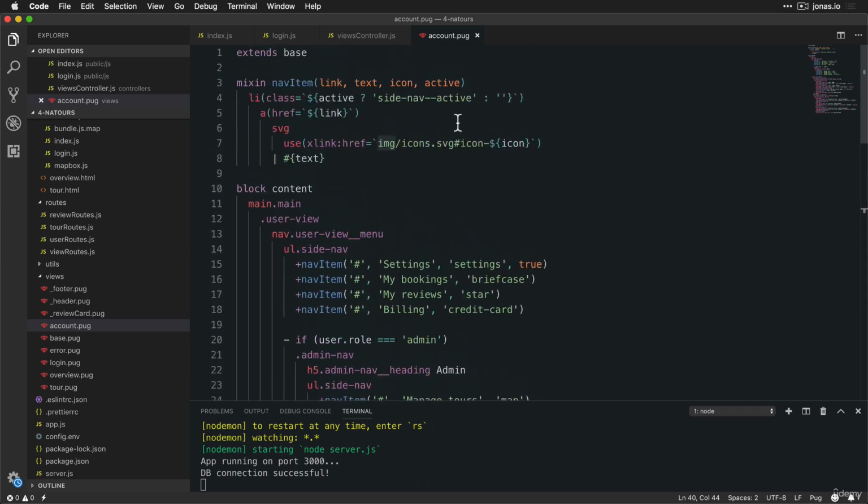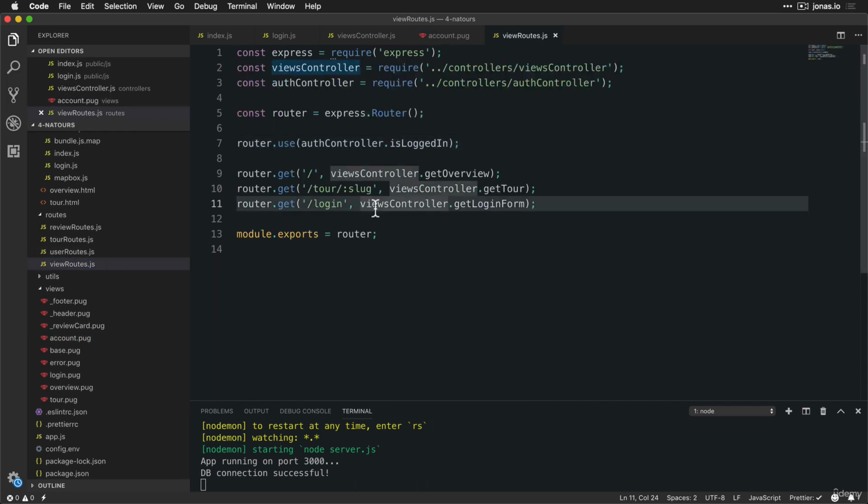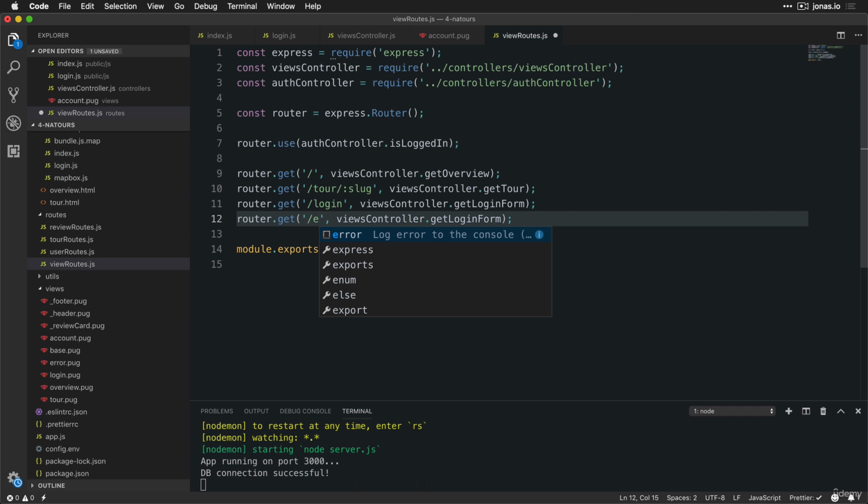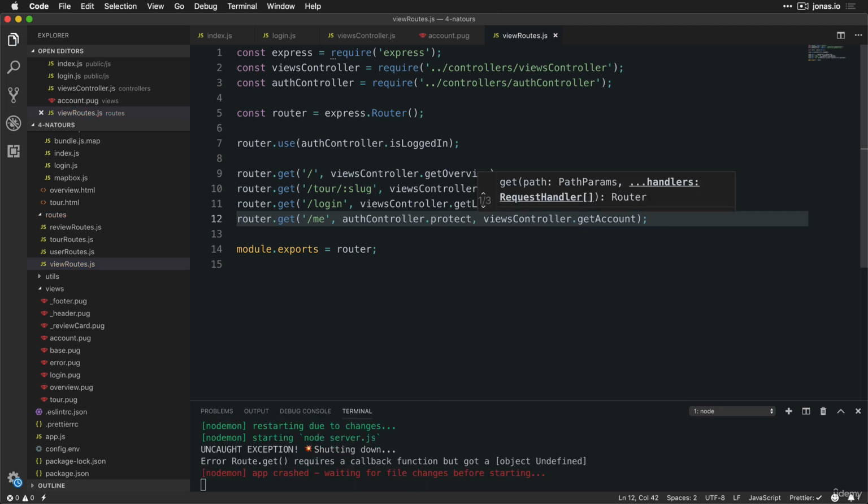Let's now go ahead and add the route to the view router. So right here, and this one is going to be called /me. And so we're going to have a controller called getAccount. Now this one here, of course, is actually going to be a protected route, right? Because only if we're actually logged in, we will get access to this page. And so we need to use our protect middleware here. So that's authController.protect. Okay. So just as we did with all our other protected routes.